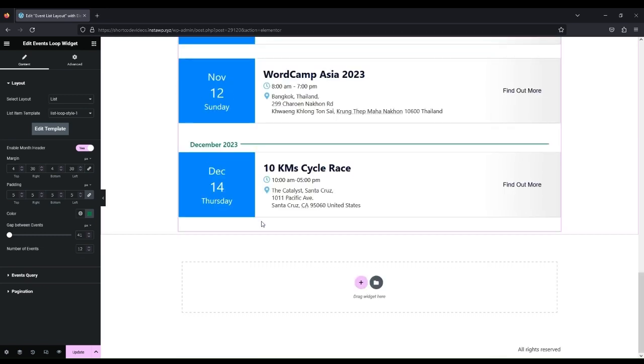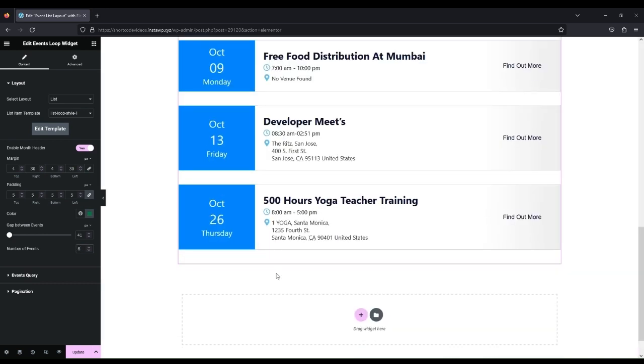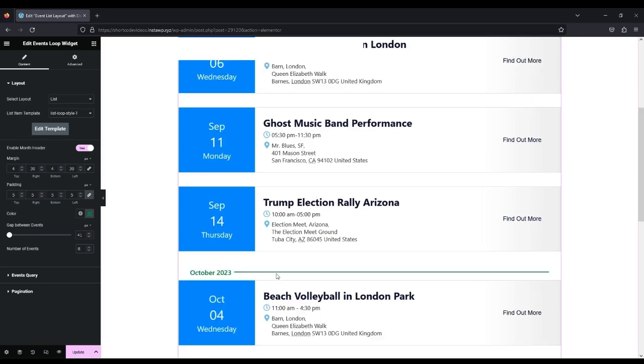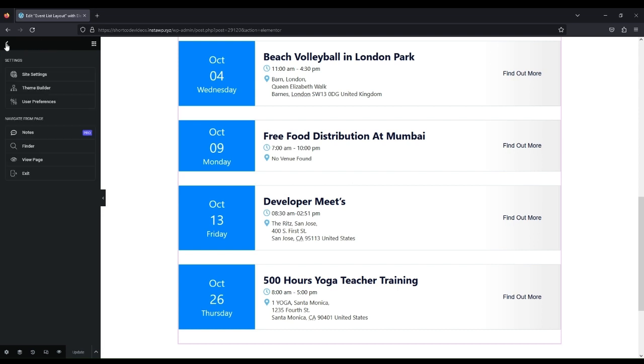By default, 12 events are shown. Select the number of events you want to show on the page at one time. After that, update the page. View the result on the page.